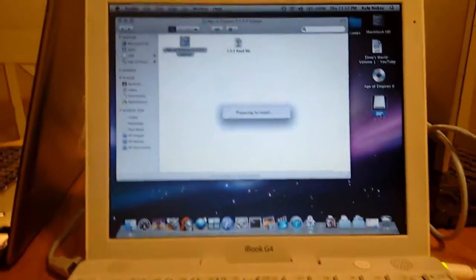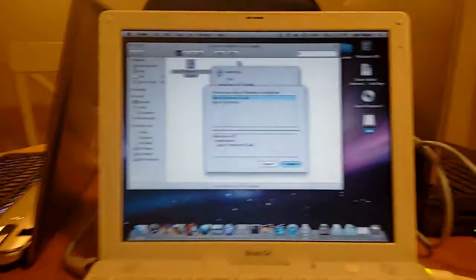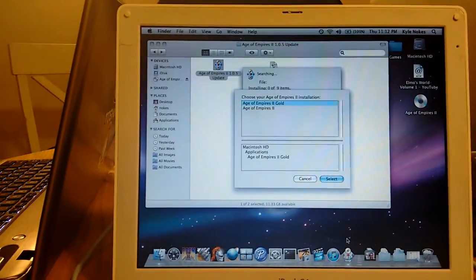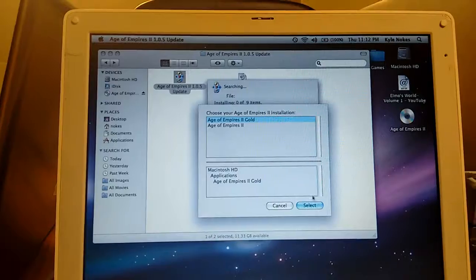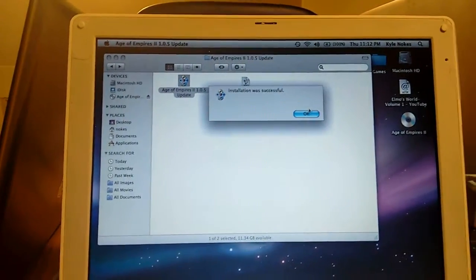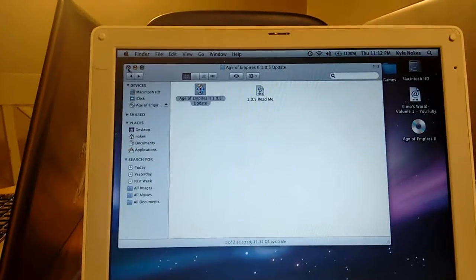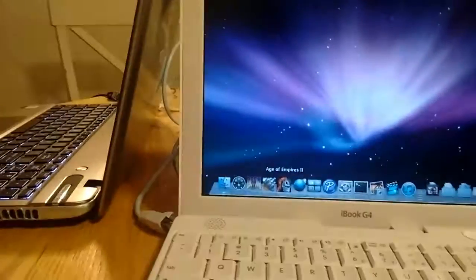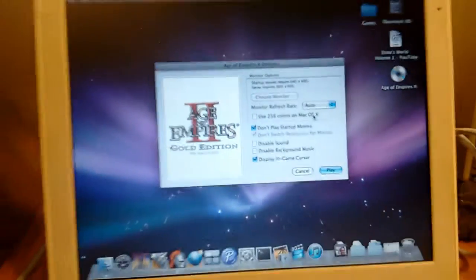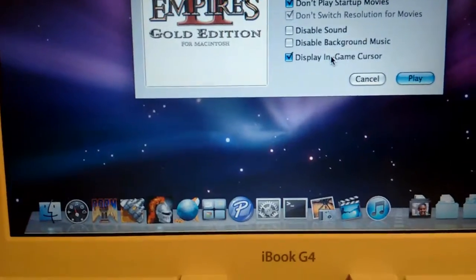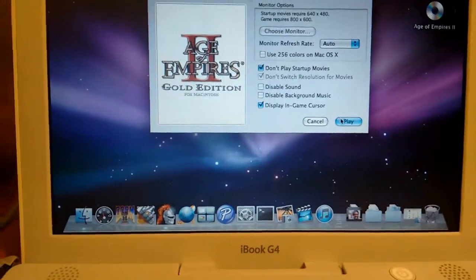And while we're at it, we've already put it onto this thing, so we're gonna eject that and install it onto the G3 as well. Choose your agent. What? Gold, I guess. That's what the update's for, right? Okay, well, it was successful, so that's good. I'm sure that changed something, maybe. Well, we can use 256 color mode, so I guess it worked. Display in-game cursor. Oh, so that would be disabled by default, I guess. Anyway, let's get that going. Take this out. Go over here.